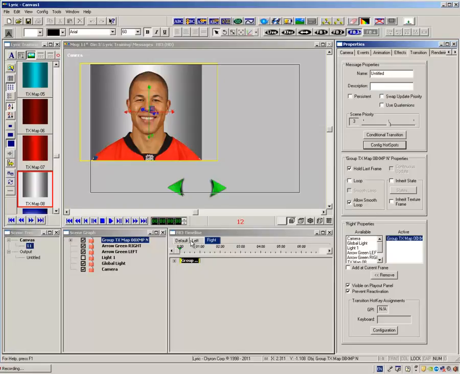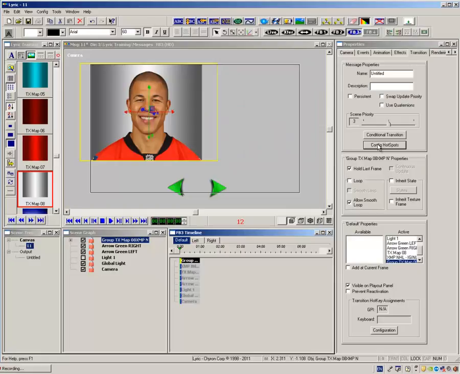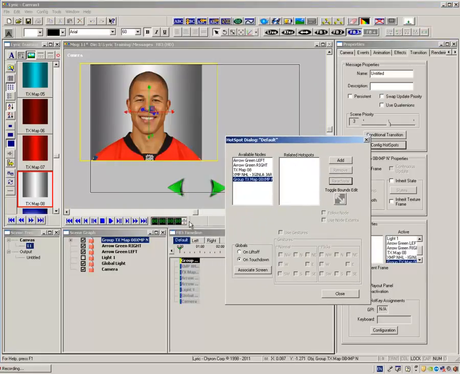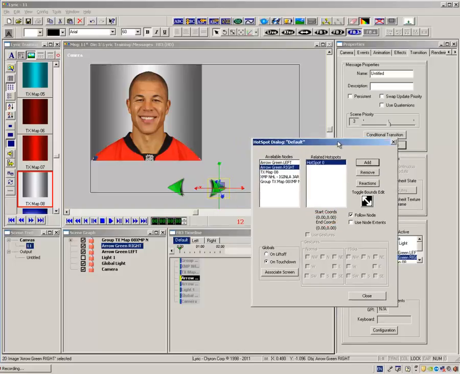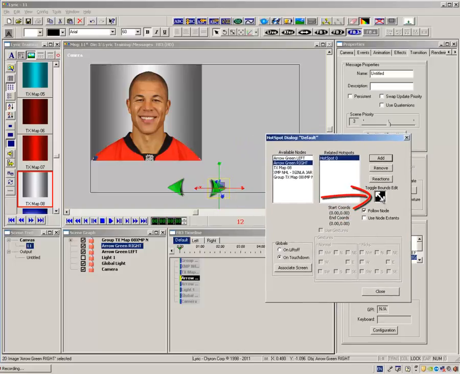Now navigate to the transition properties and click on Config Hotspots. The Available Nodes window shows everything available that a hotspot can be configured for. You can either select it in this window or select it in the scene graph. Click on the arrow right and click Add. These are your choices. Follow the node means that the hotspot would follow the green arrow if it was also moving around the screen. Toggle the boundaries allows you to draw the hotspot where you want. Used node extents uses the object that you have selected as the hotspot.